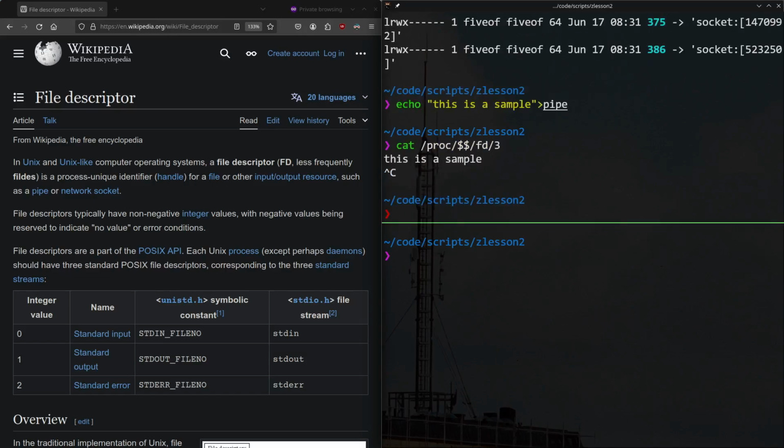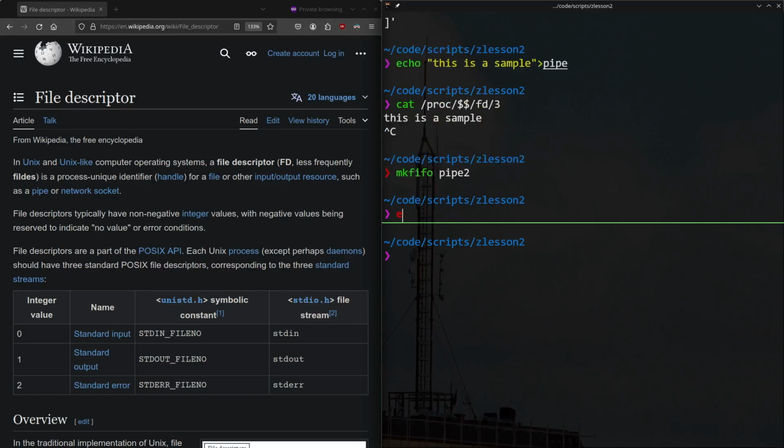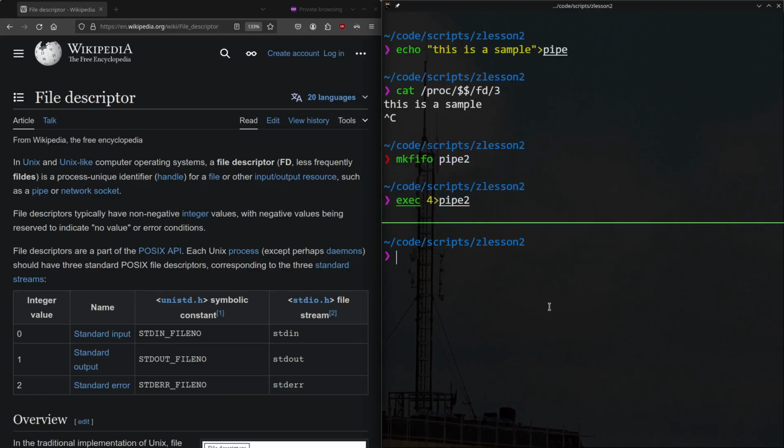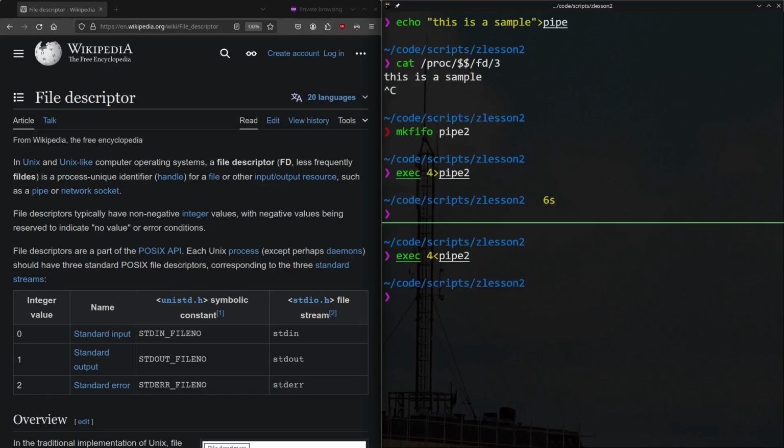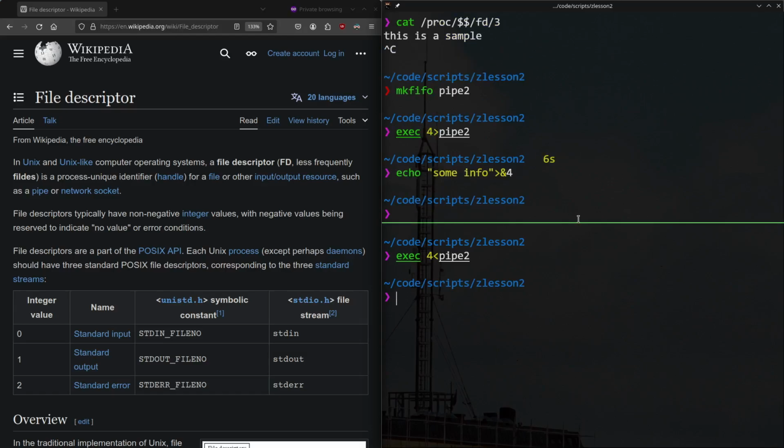You can also make a pair of one-way FDs. So let's make another pipe. Let's call it pipe2, and we'll make an exec 4 into pipe2, and it'll wait until I make another one, exec 4 out of pipe2, right? Now if we echo some info into the FD, it can be read on this side into the line variable again from 4, and if we echo line, that's it.